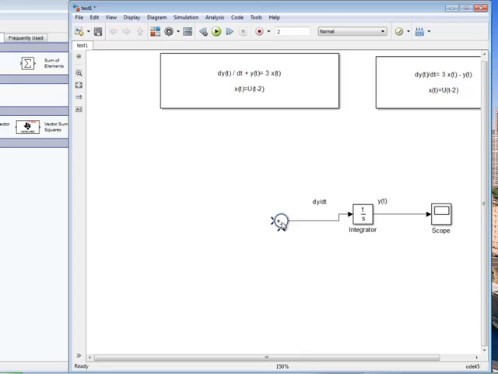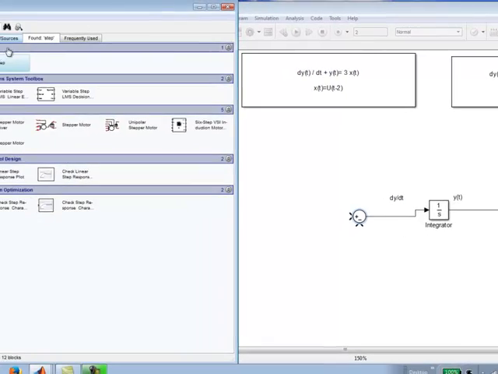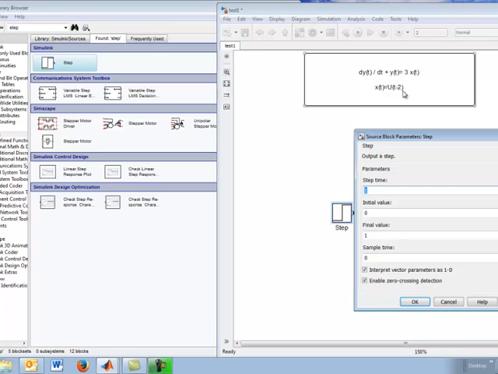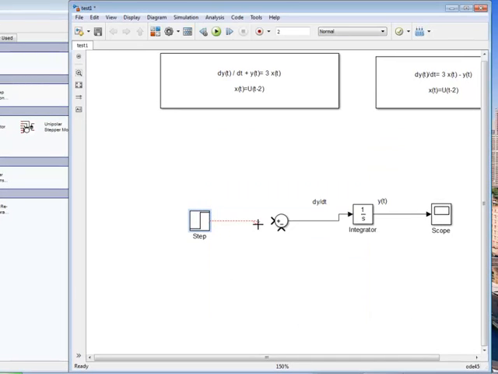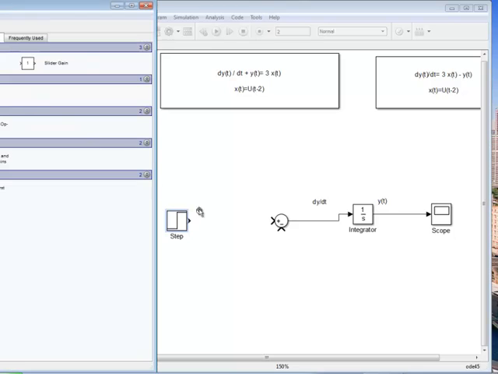And I need a plus and a minus. So I'm going to change the last one to minus. So you see the sign was changed. And then I need to have my x of t. And x of t is a step function. So I'll search for step. It's going to give me the step block. And I need the input jump to happen at time 2. So I'll change this to 2. And then I connect it to my adder.